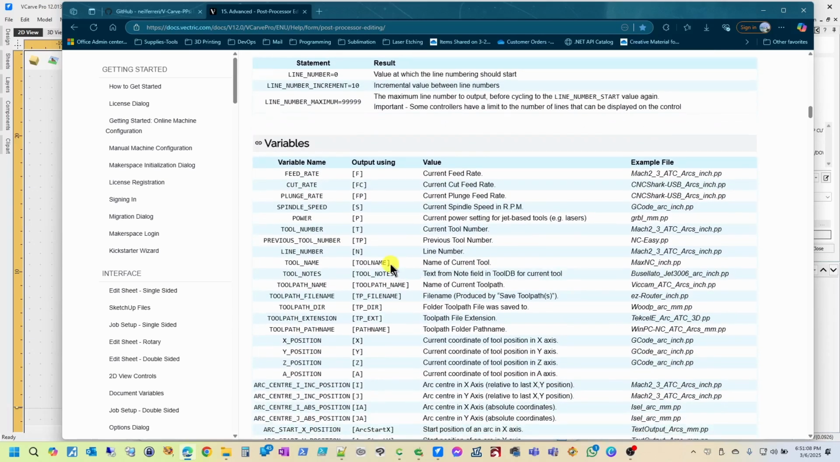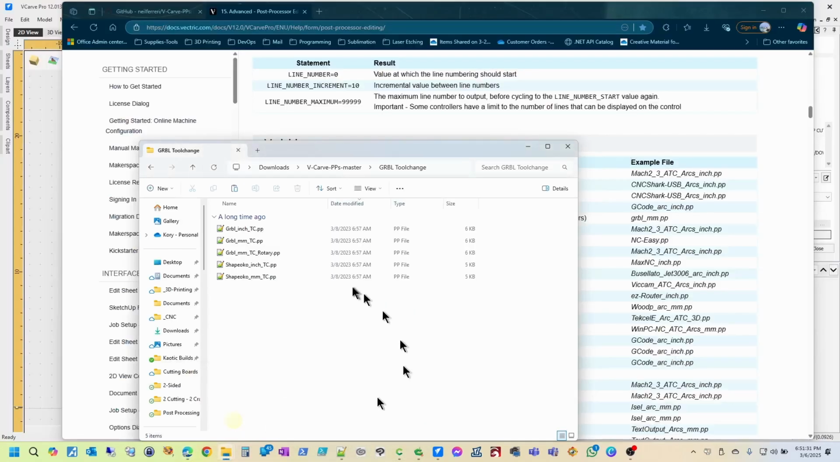We need the tool name variable so we can add it to our post processor. So this is the variable name, tool underscore name, but what we're going to be using is the open square brace, tool name, all one word, close square brace. So let's go back to our post processor file, okay? I have my Carbide Motion set in millimeters. If you have yours set in inches, you would want to modify the inch one.